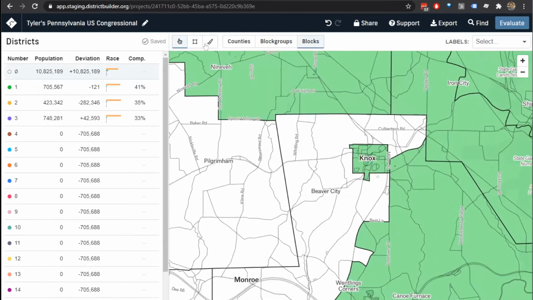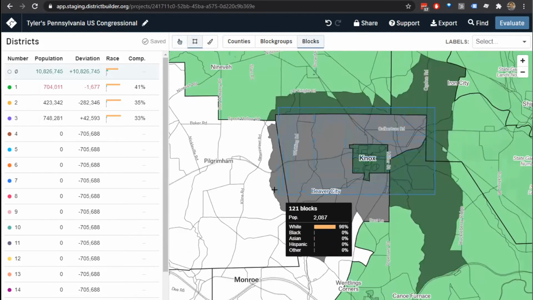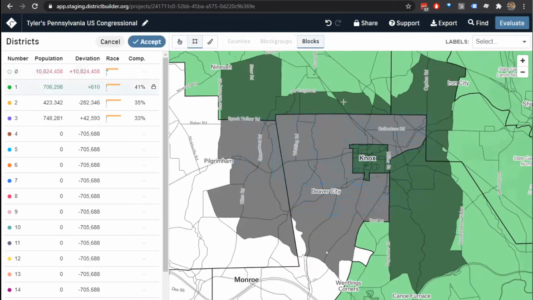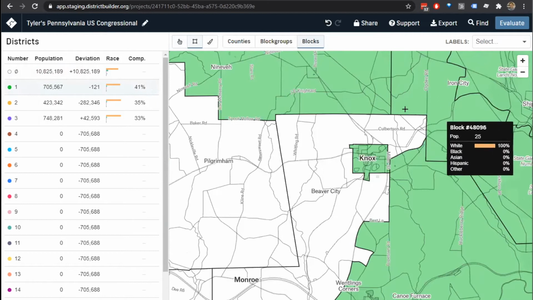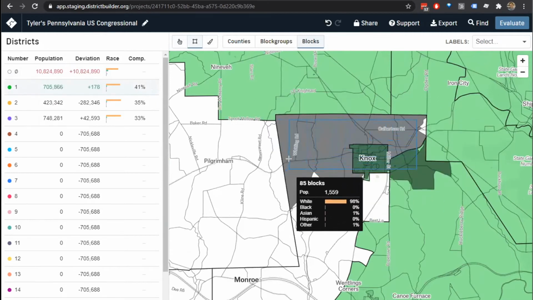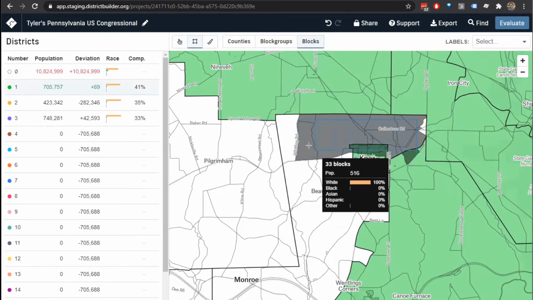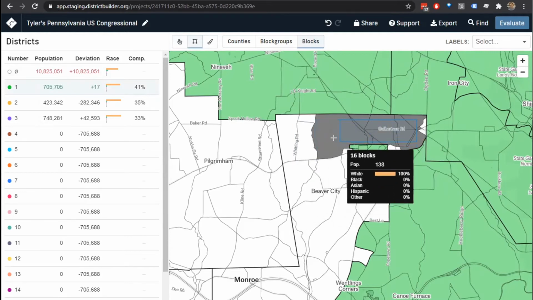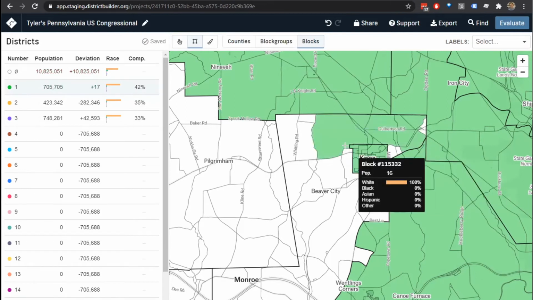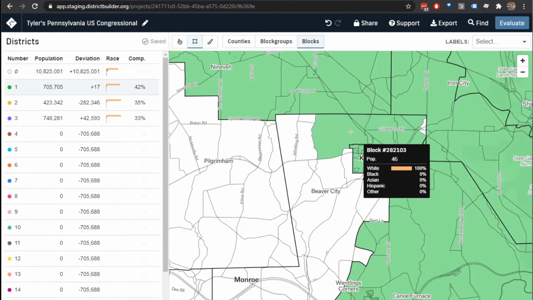So now that I have blocks, I can start grabbing some additional population here. And I need to select District 1. Let me undo that. And I will get down to 17 population. This provides you a nice way to get very granular in your population maps of your districts.